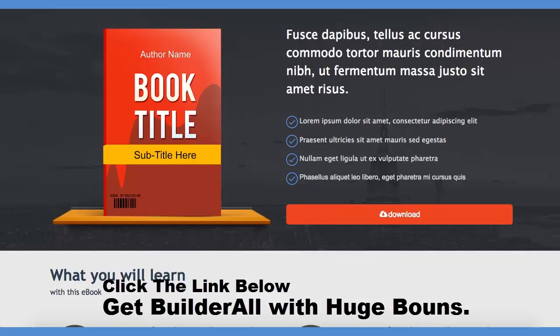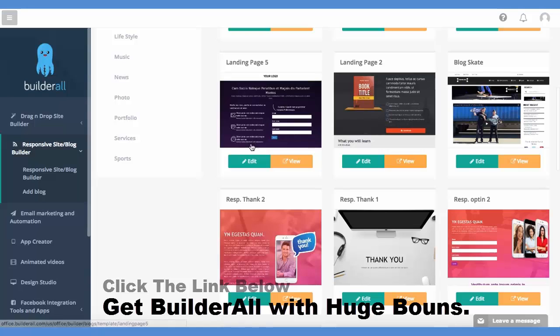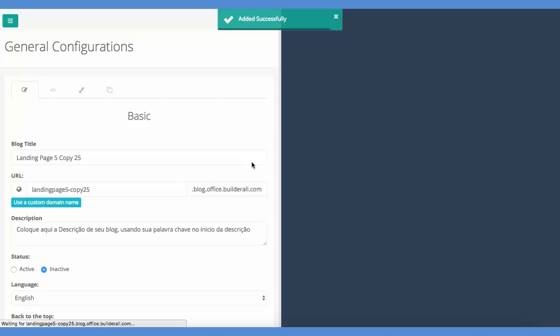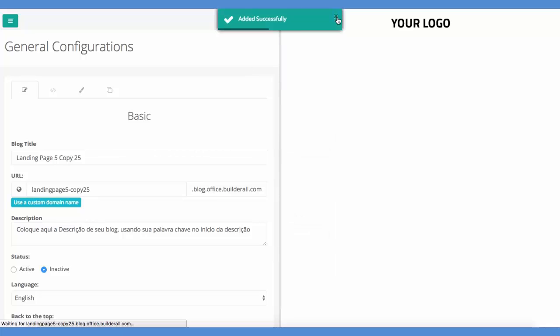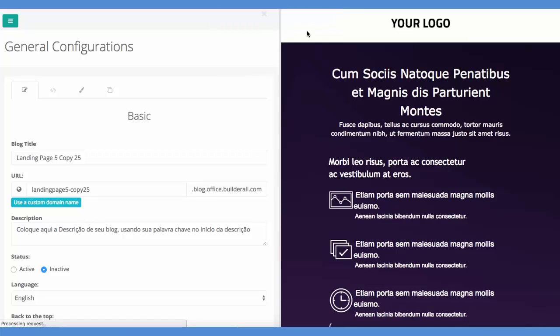And I'm actually going to go into the editor and show you in a little more detail how things are working on the back end. All right, so let's go ahead and edit. All right, and once here, we're going to get into our general configurations.